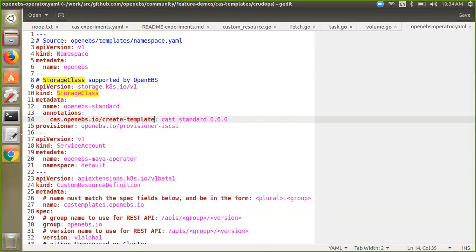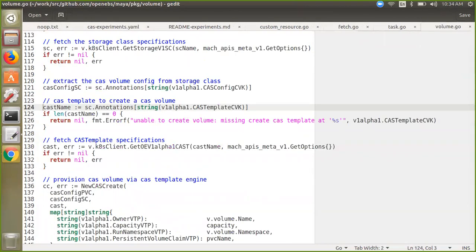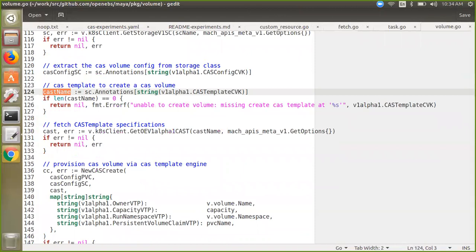There are also CAS templates for get, list, and delete, but even if those are not provided in the storage class, and they need not be provided from the storage class, my API service will pick them up based on some default naming conventions. Okay, so at this stage we get the CAS template name, which is about the create part. And if it is not available, it will throw out an error.